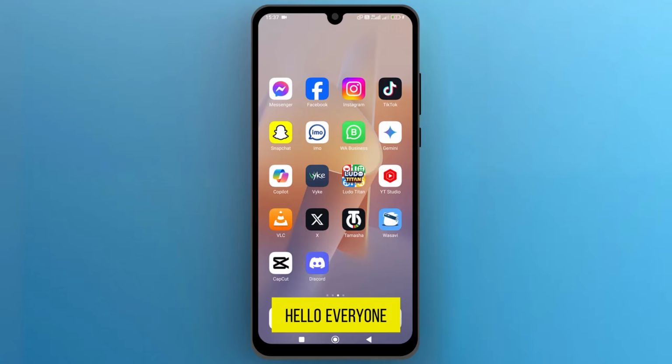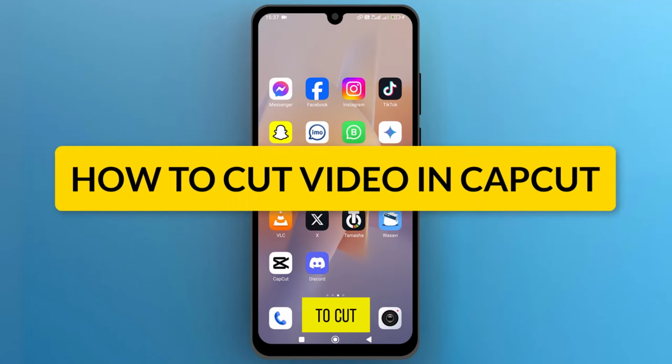Hello everyone! In this video, we will see how to cut videos in CapCut, so let's get into it.